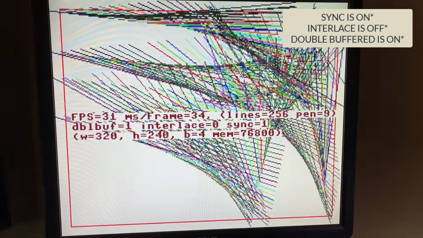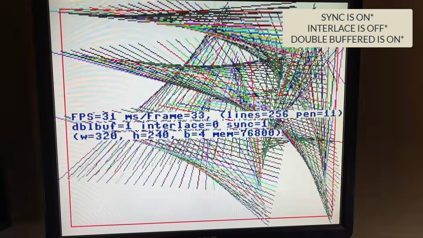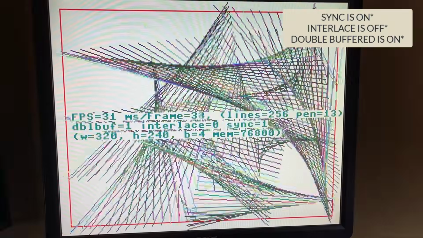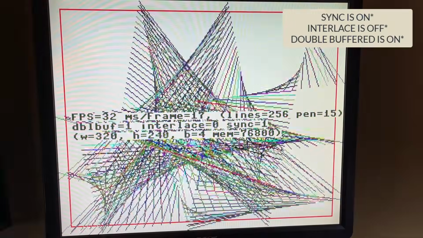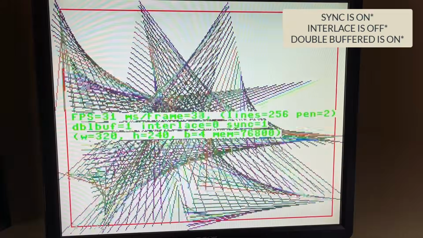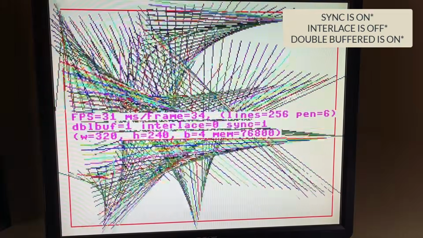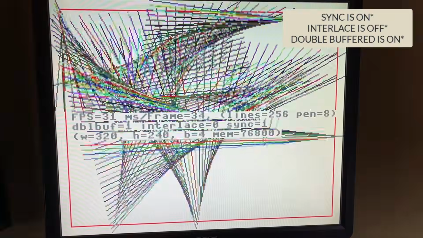And then at the end of our drawing sequence, we swap the two frames so that the one being displayed is the one we were just drawing on, and the one that we're drawing on was previously being displayed. You may also notice that we're using 77,000 bytes of memory, and that's because we have two frame buffers, one for display and one for drawing.